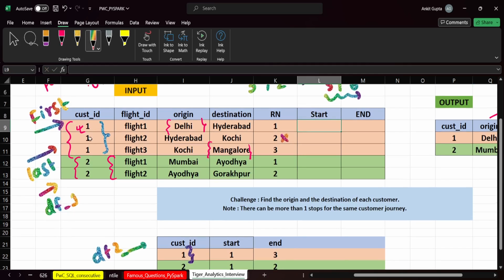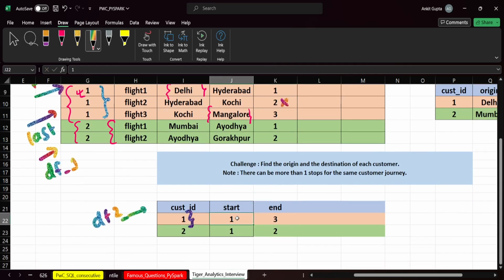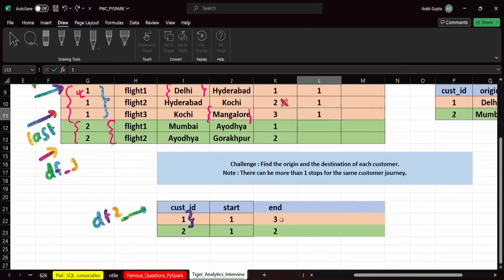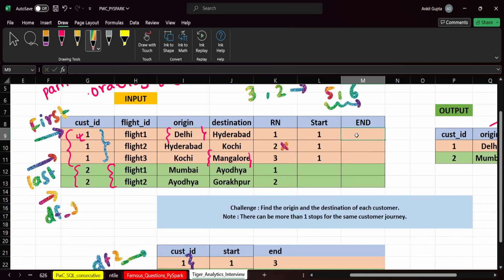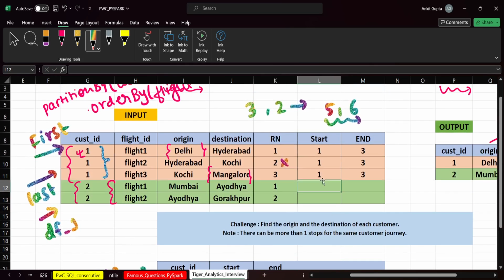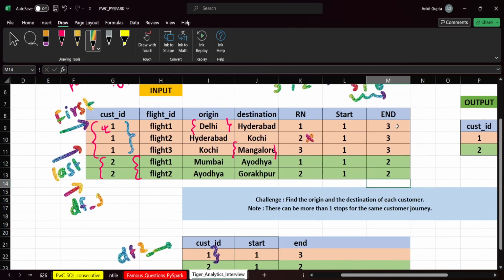Okay. So for customer ID 1, start is 1, right? So let me write 1, 1, 1. For customer ID 1, the end is 3. So 3, 3, 3. Similarly, for customer ID 2, the start is 1 and end is 2. So we can write 1, 1, and here 2, 2. Okay, awesome. So now for each customer, we have the start and end.